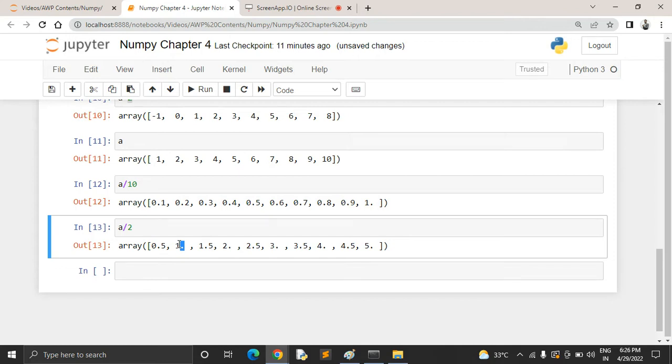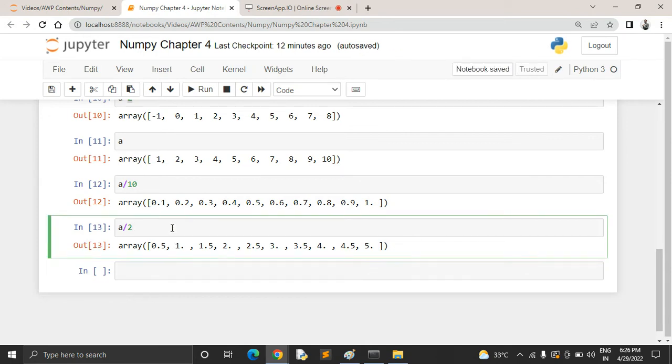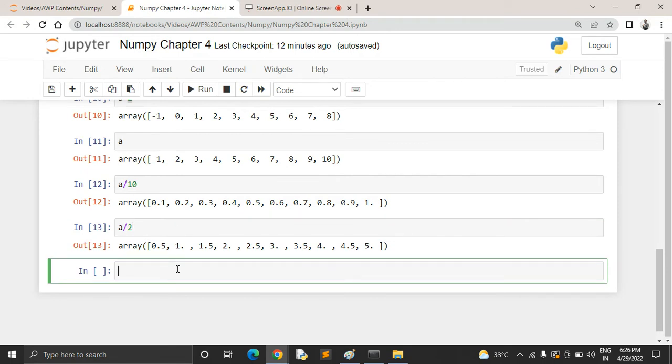So this is called vectorization, where the arithmetic operation is done on each and every element in a particular collection or an array, for this example. Now using this concept of vectorization, you can also check whether the number is even or not.